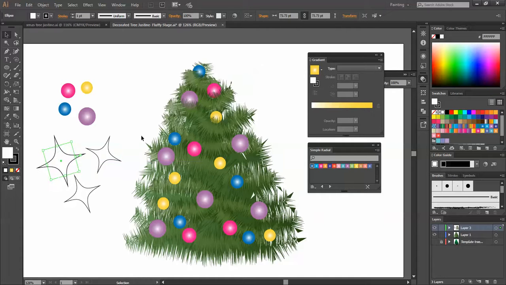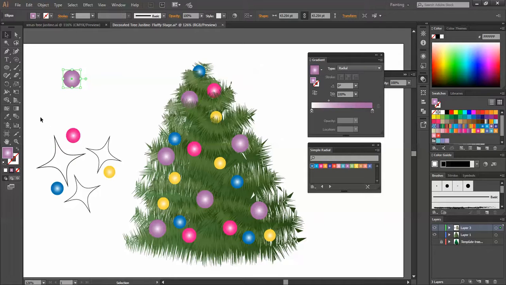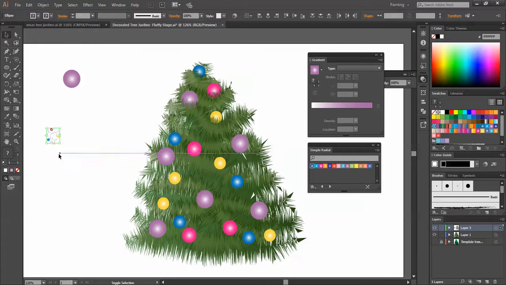There's my twinkle lights. Then I think I'm just going to use these guys right here to be little colored twinkle lights. And I don't want this one. Get that one out of the way. All right. Now, these are much too big, so I'm going to draw a box around all of them. Hold down Shift and shrink them way down. That looks reasonable right there.